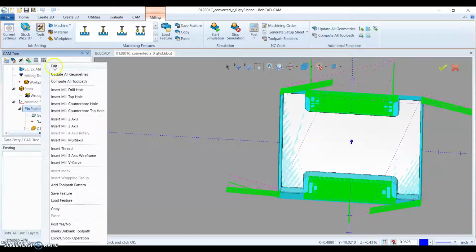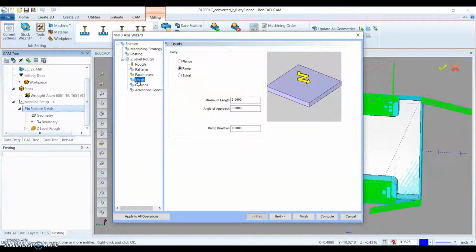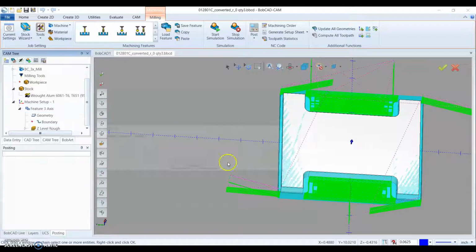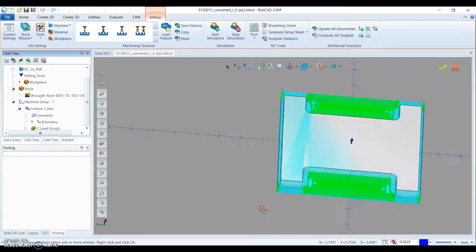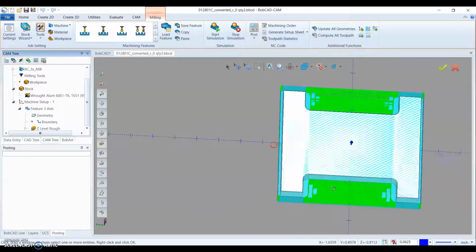Now let me go edit my leads. And I could edit this length, but to be honest, I don't need to. I'm just going to go with the plunge. And from here, I can pick whether I want to peck into the material or I want a fast peck, which means it just backs up a bit and doesn't go to retract. But to be honest, I don't want any of that. I just want to plunge right into the part. All of a sudden, that stuff's gone, right?